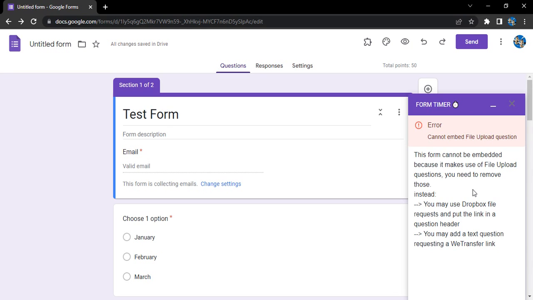For any add-on that we are adding through Google Forms, if the questions or the form conflict with any of the rules, then we will get this kind of an error, as you can see on the right side of the screen. So what is the solution? That is also shown over here. We can use a Dropbox file and put the link in the question header, where the students can go and upload their documents, or just add a text question.